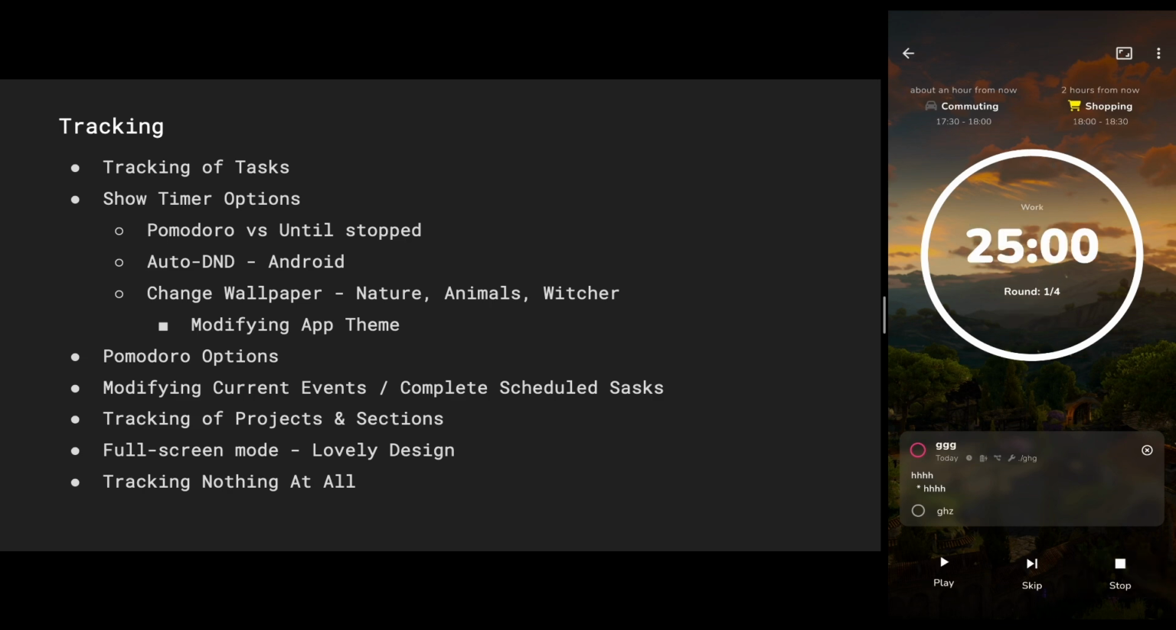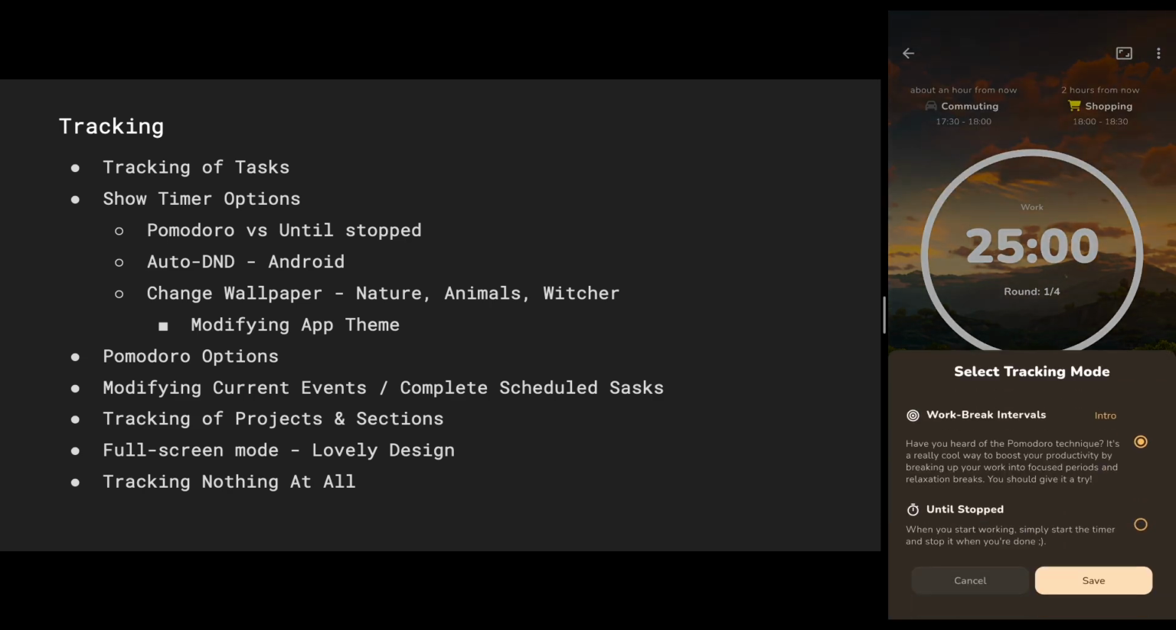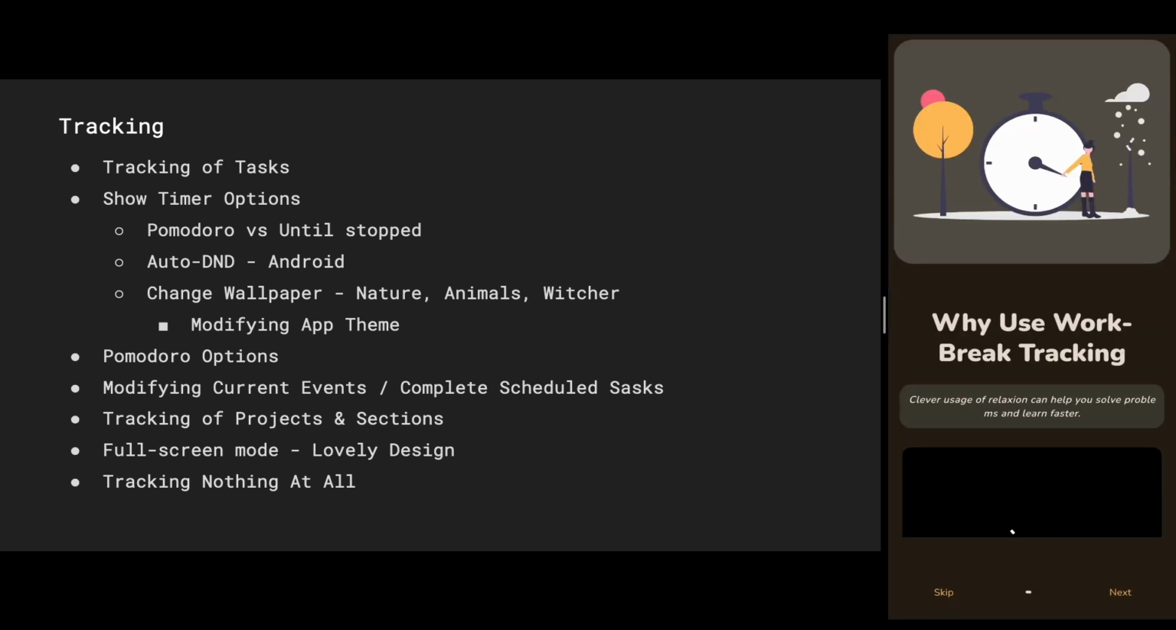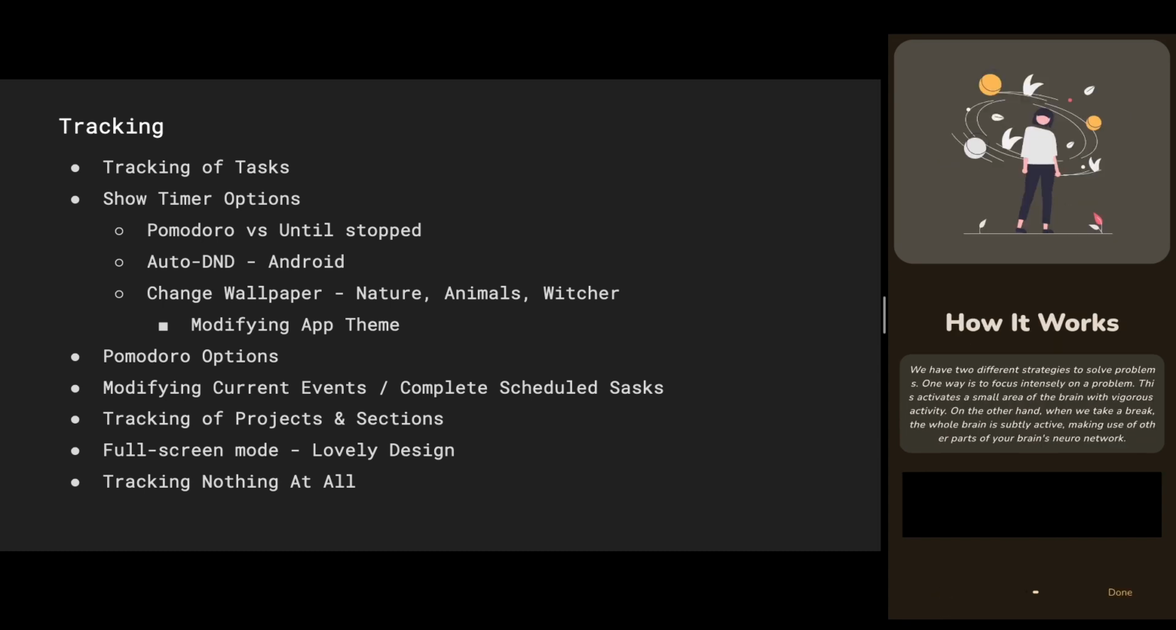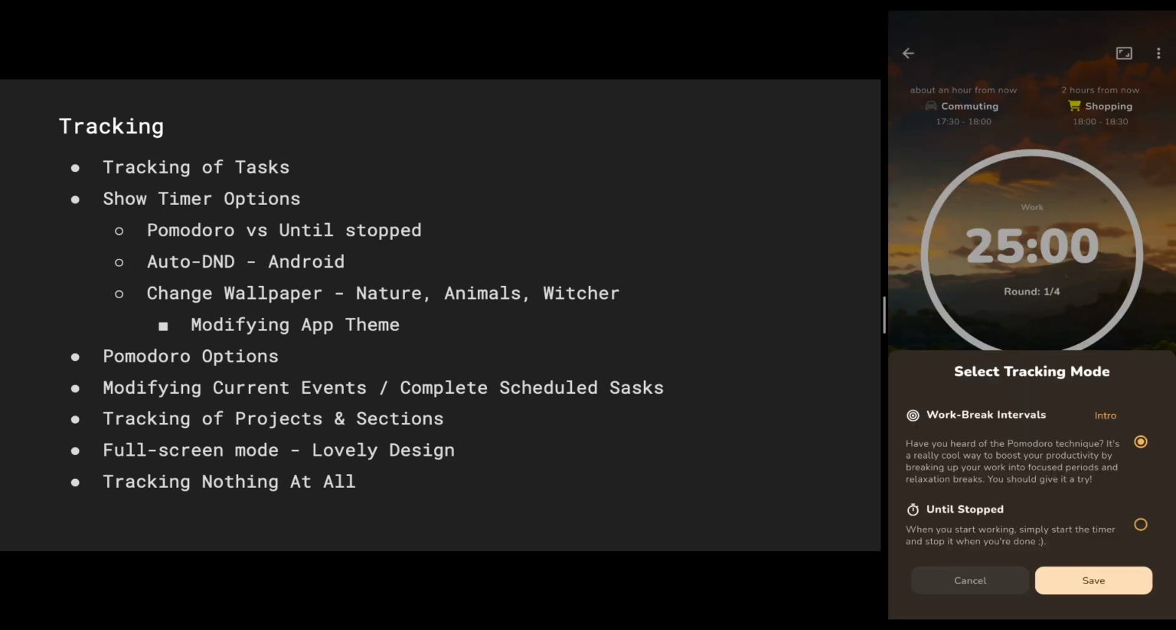There are 2 tracking modes. This is currently the work break intervals tracker. It works similarly to the Pomodoro technique. You can set your working time, your break time, your long break time, and the number of rounds. There is an explanation for it if you need it.